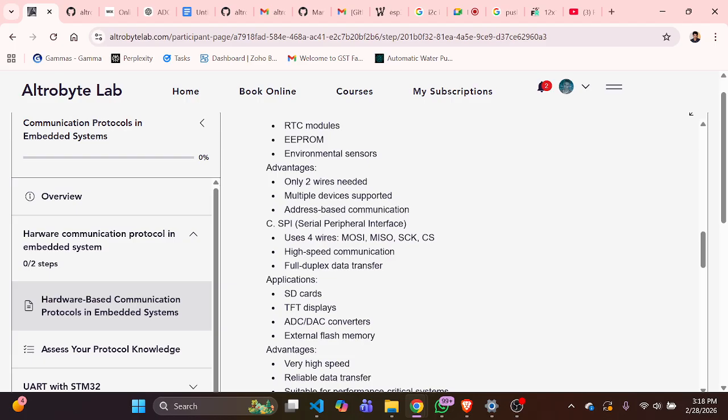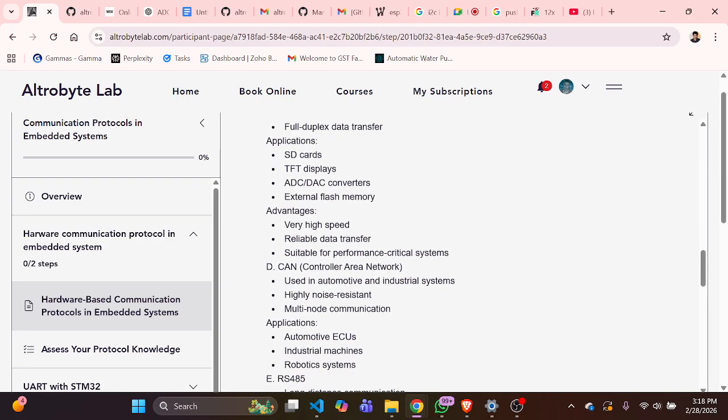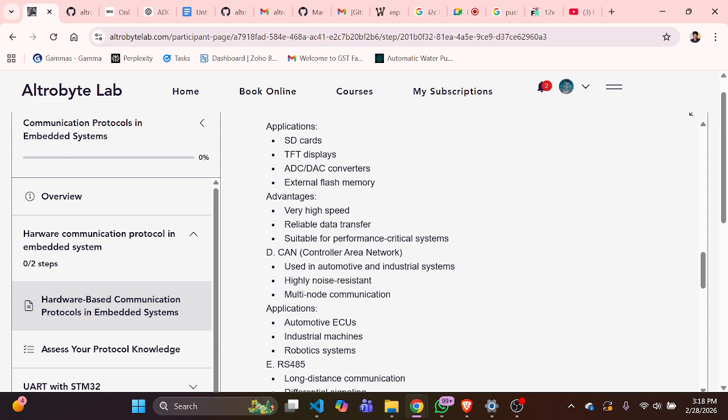It is known for high speed communication. That's why we use SPI for data storage or data reading, like to communicate with an SD card in full duplex communication. Applications include SD card, TFT display, ADC-DAC converter, and external flash memory. Because these applications require very high speed communication, we use SPI. The advantages of this protocol are very high speed, reliable data transfer, and suitability for performance critical systems.